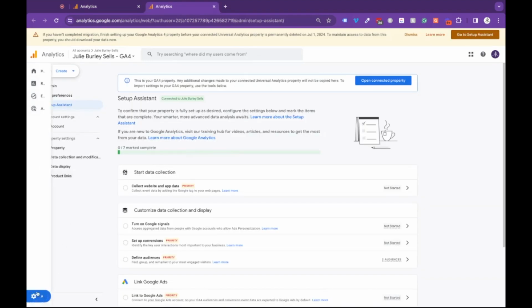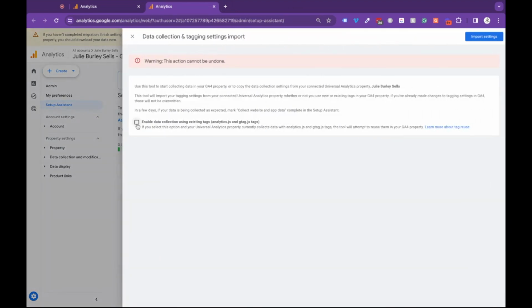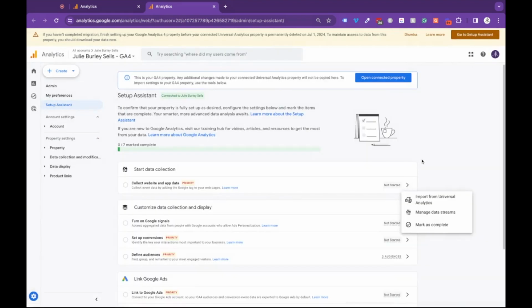Now you will see in the Settings Admin tab at the very top, Setup Assistant. Here we will have a little checklist of things that we need to accomplish for our GA4 account to be completely set up. First, we want to start with Collect Website App and Data. Click on the arrow, and we can do Import from Universal Analytics. Once that's done, we can then mark as complete.